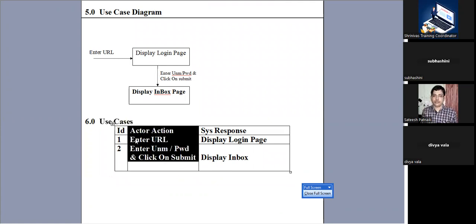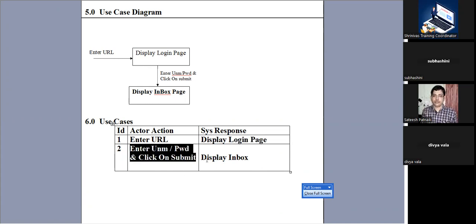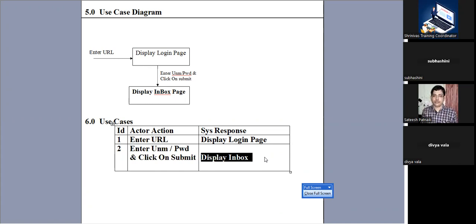In the test case, we need to perform this action. In the expected result, you need to write this system response. That means when you enter the URL, your expectation is it should display the login page. And when you enter the valid username, password and submit, then what you are expecting is it should display the inbox. Right? So based on this use case only, tomorrow we are going to prepare the test cases.